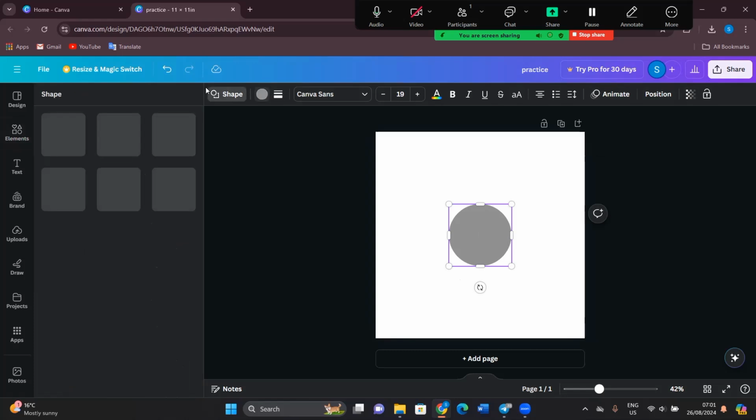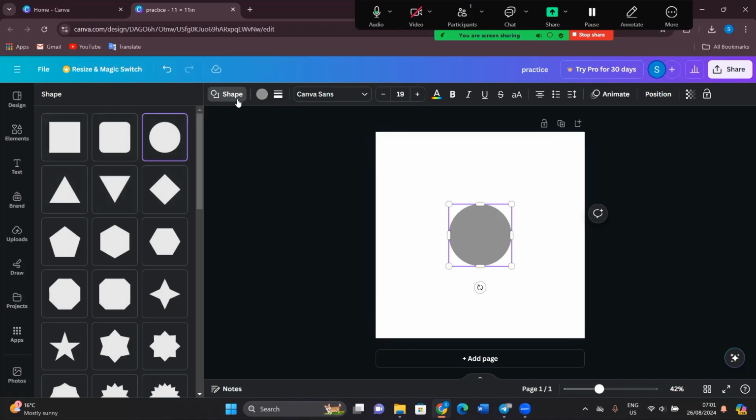Well, in the shape part, you can, for example, change this shape. For example, you have selected this shape, but you want to change it. So you would click on shape and you can change it. For example, you have got a circle, but you want to change it to a square or you want to change it to a triangle, so you can change it.